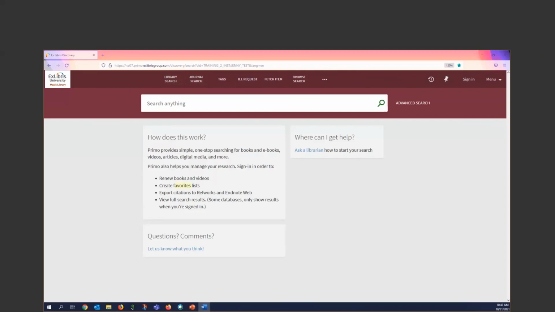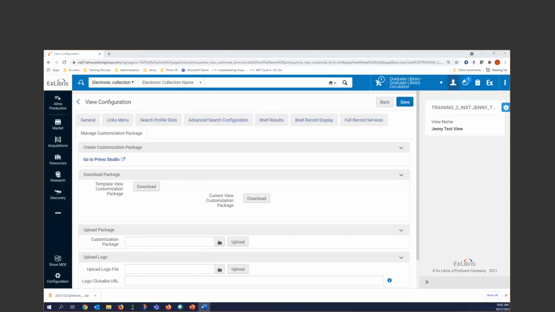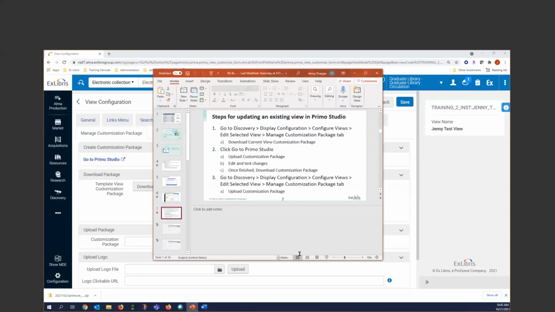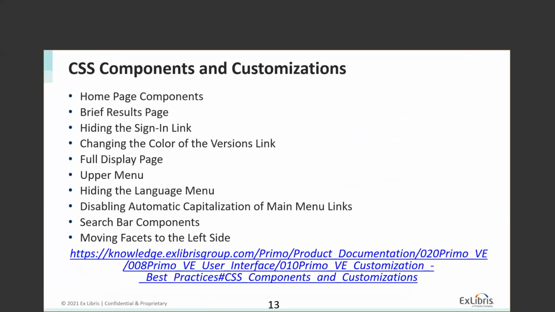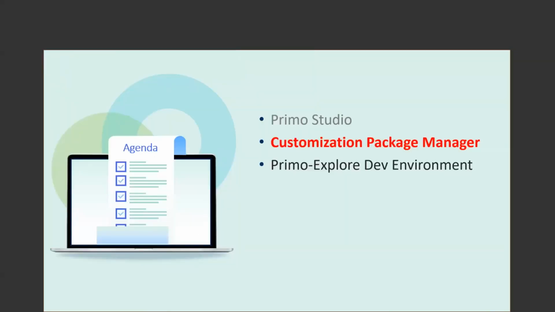Okay, so now I want to talk about the customization package manager. Let's get out of here. Go into here. Oh, these were just a link to some of the CSS components that are on that link I sent you.